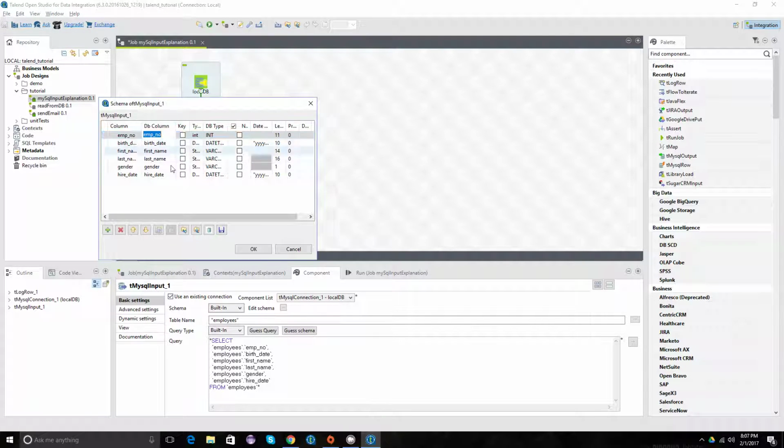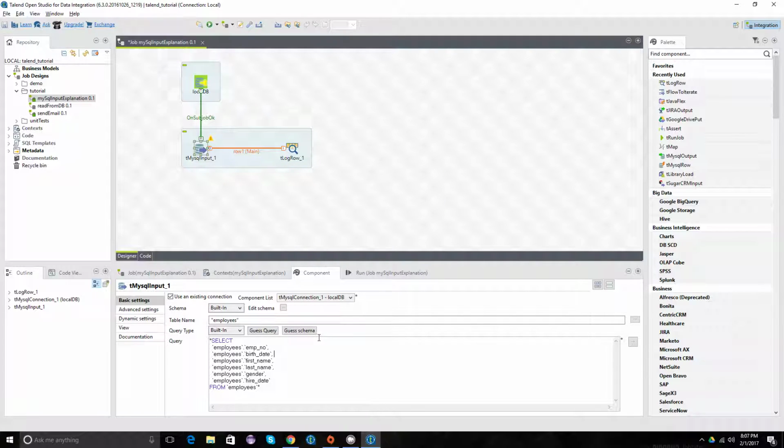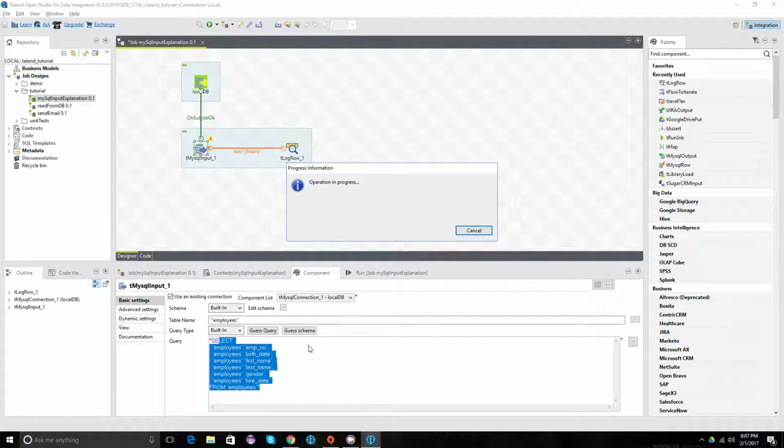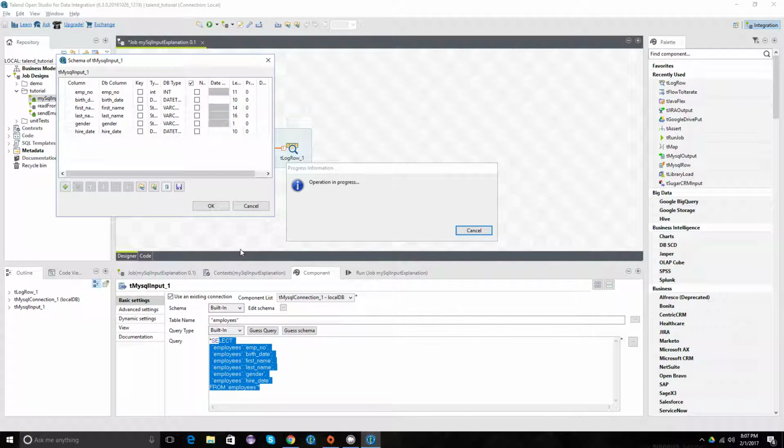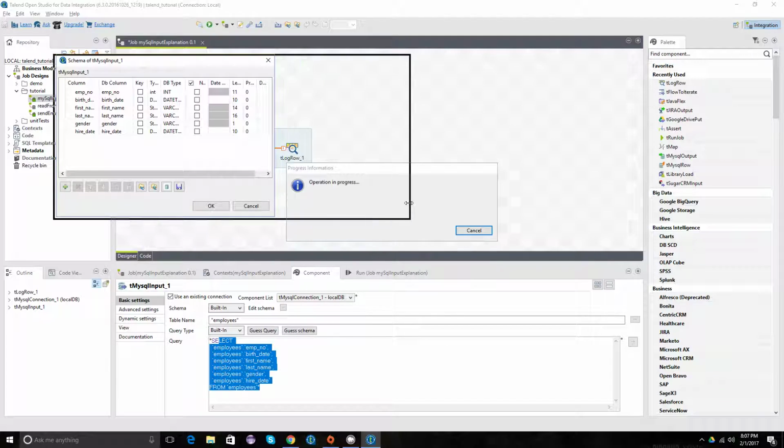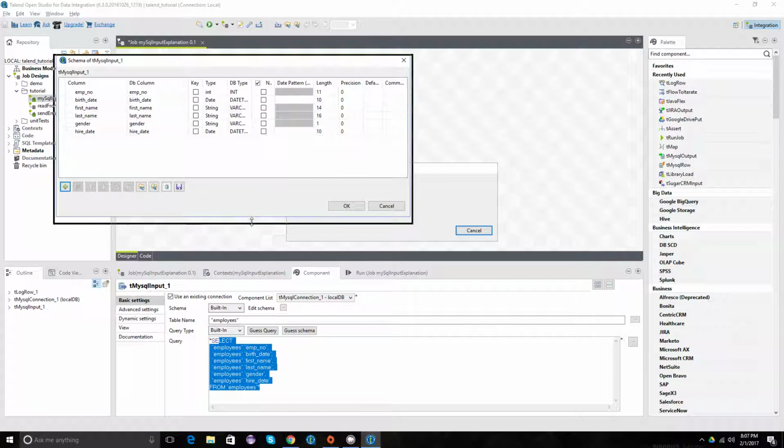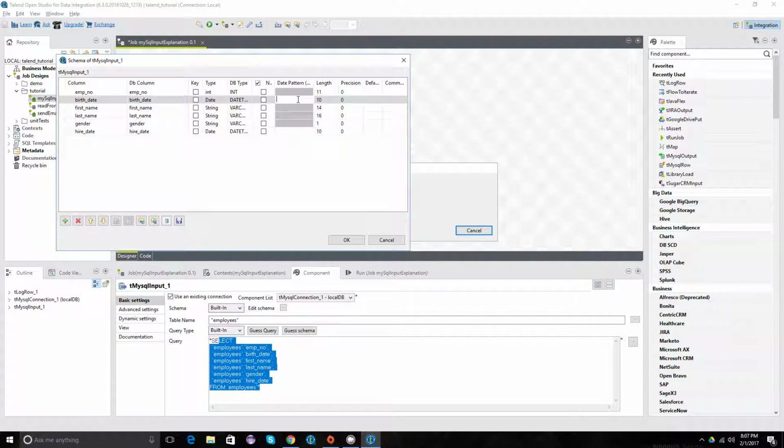So then also looking at the schema, I'm going to delete the schema here and propagate the changes. You can guess the schema if you have the query already there. And it does a pretty good job of filling in the data types for you in Java and matching up what's in the database with what Java has available to it. You also should always put a date pattern here. It is a very good practice to do.